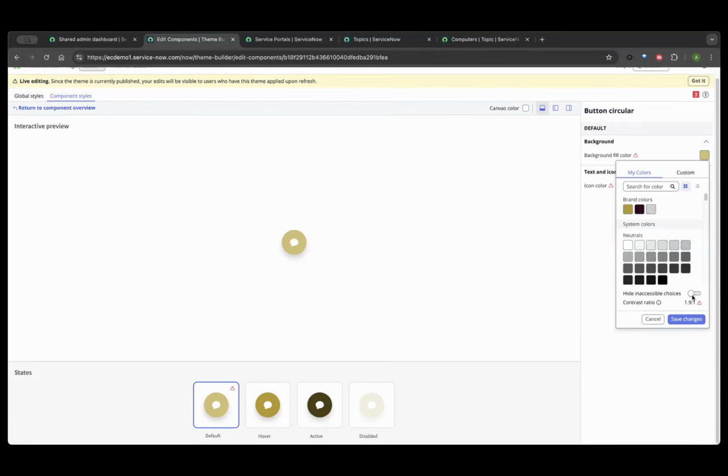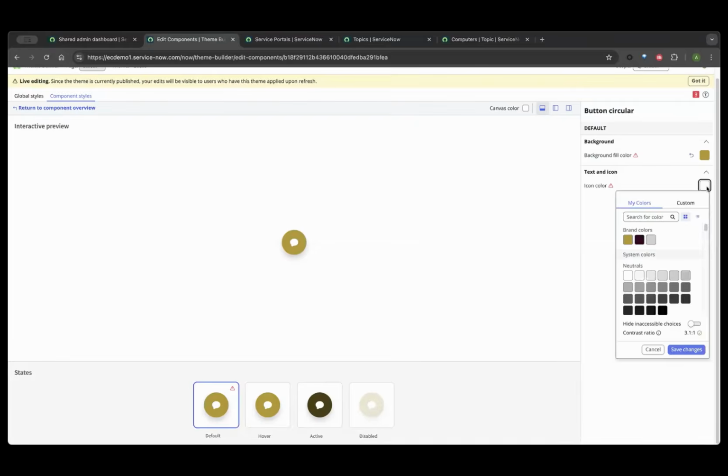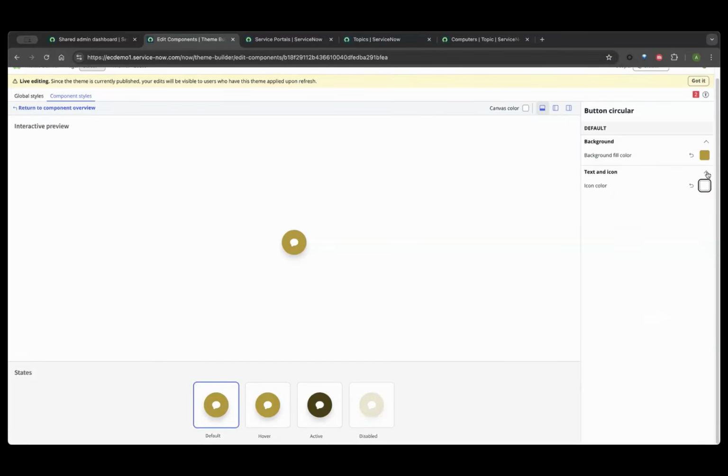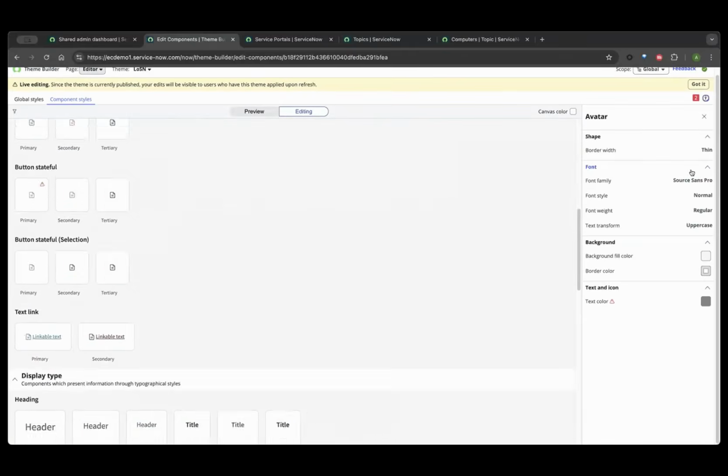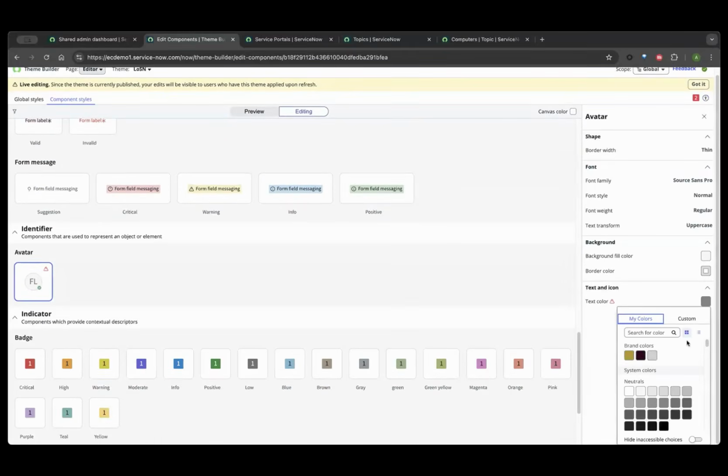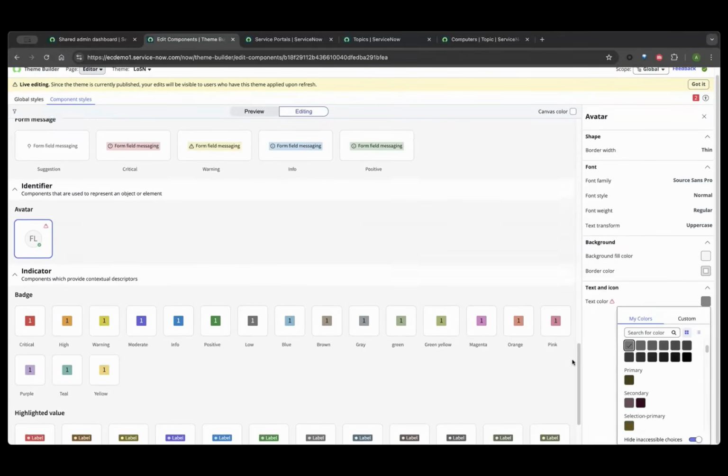So basically I will just hide inaccessible choices. So now any choice shown here is a compliant one. And because I have a golden shade, I'll just select this primary shade here. And the icon color, similarly, I will just hide the inaccessible ones and just select this. So two of my issues have been resolved now. Now I go to the other one, which is this text color. So similarly, again, I hide these brand colors which are not accessible.